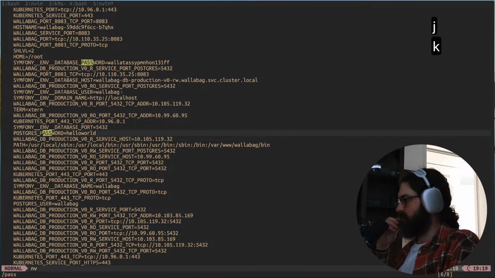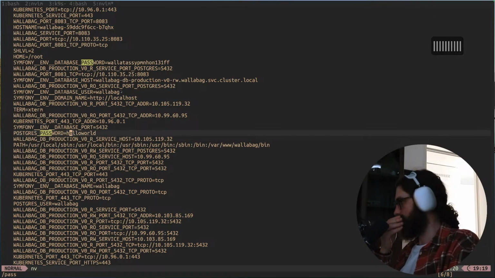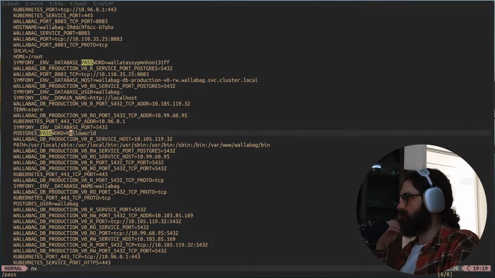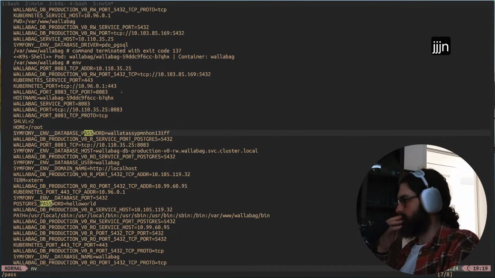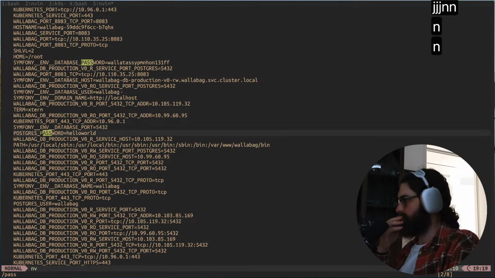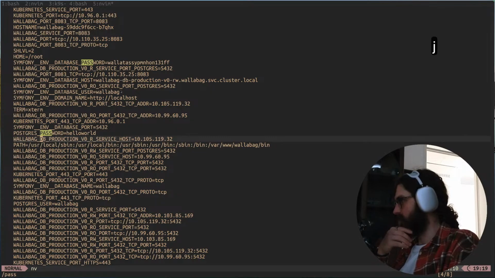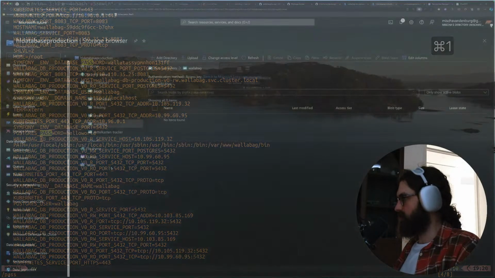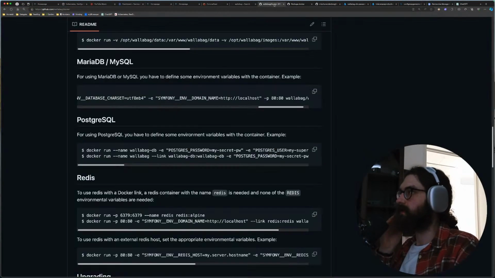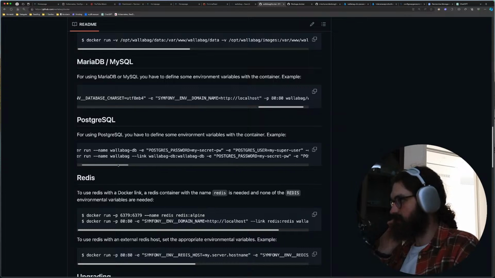So here the Postgres password is hello world. That went fine. It's getting the environment variable properly. So that is being passed fine. Postgres underscore password. Is that what it needs to be? Postgres underscore password.